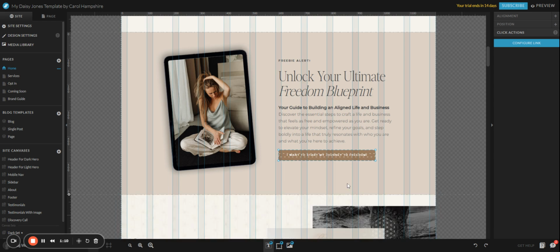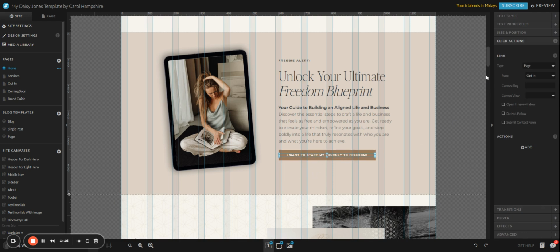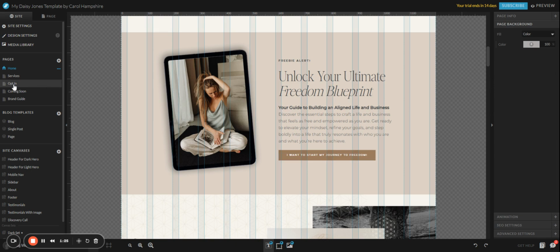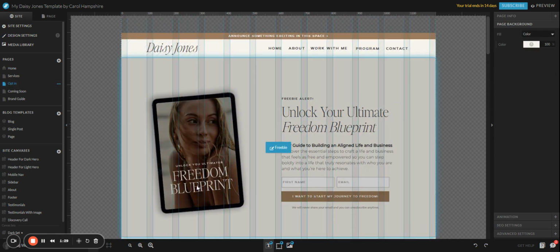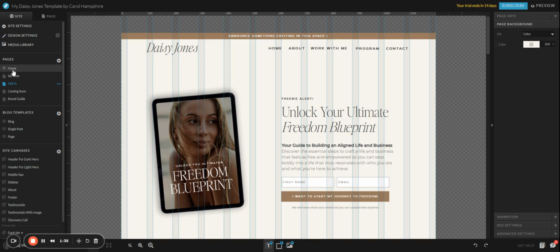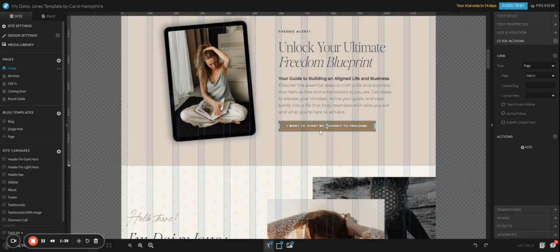But let's start off with this one here. What do I want to do here? I want it to actually go to a page, where you can see this one's already set up that it would go to this opt-in page. It would land here. Now that's within the website. Let's just quickly head back here. Click on there again.